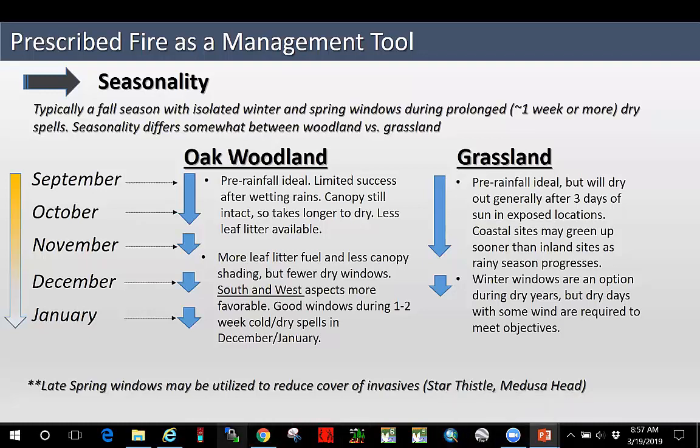Lastly, there's some late spring windows that you might want to utilize if you're trying to reduce invasive species such as star thistle or medusa head. In northwestern California, the Humboldt County Prescribed Burn Association has had some success utilizing those early summer or late spring windows to reduce the cover of star thistle and medusa head. It's a fairly narrow window, and you're right on the shoulders of fire season, so you may or may not get that window every year.